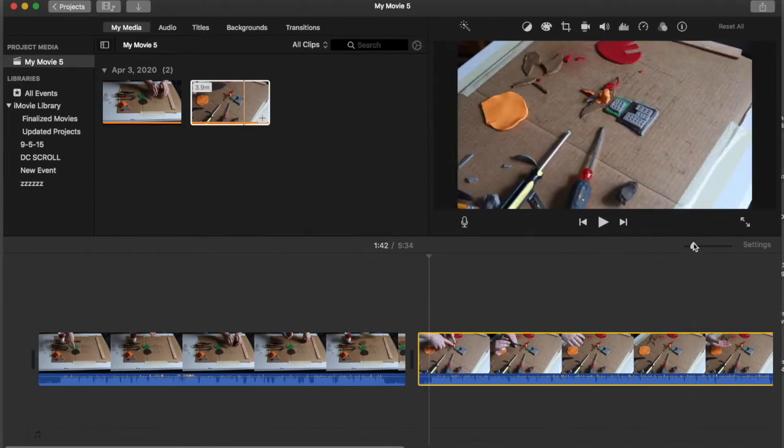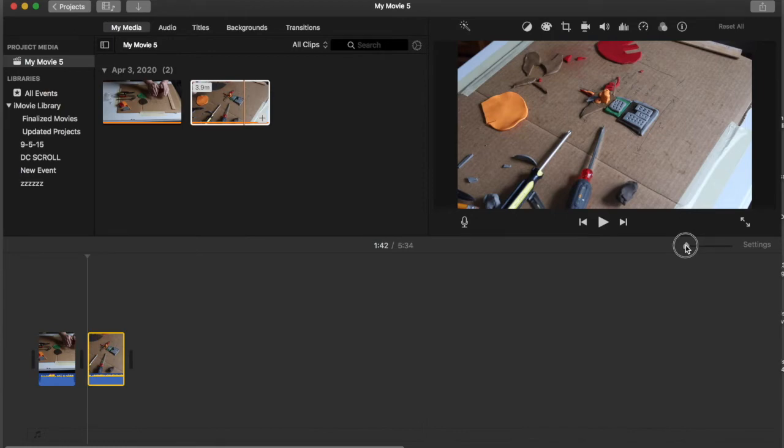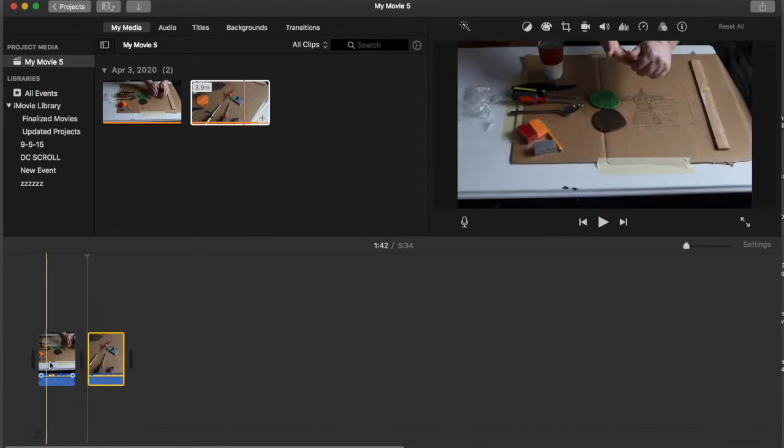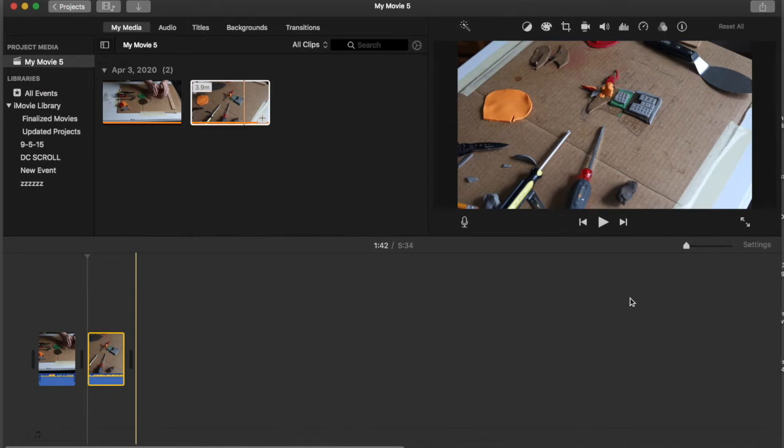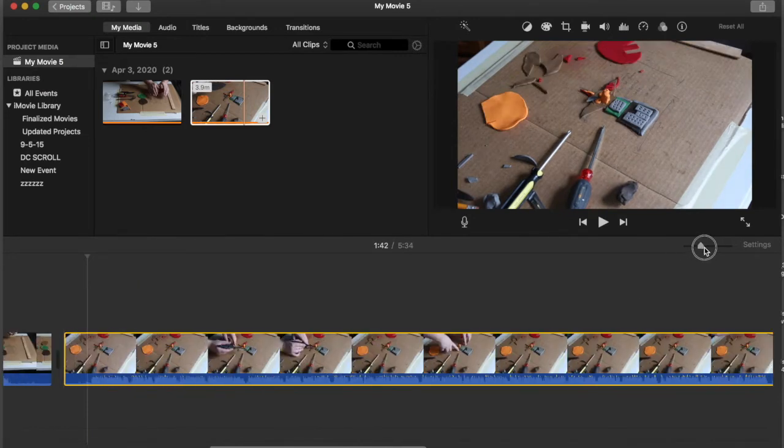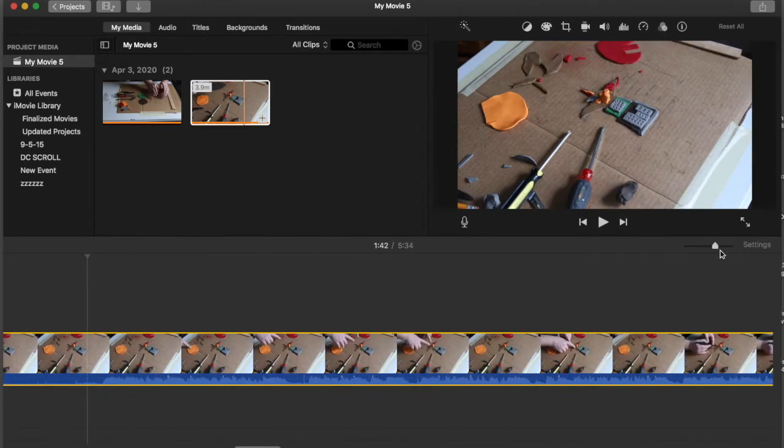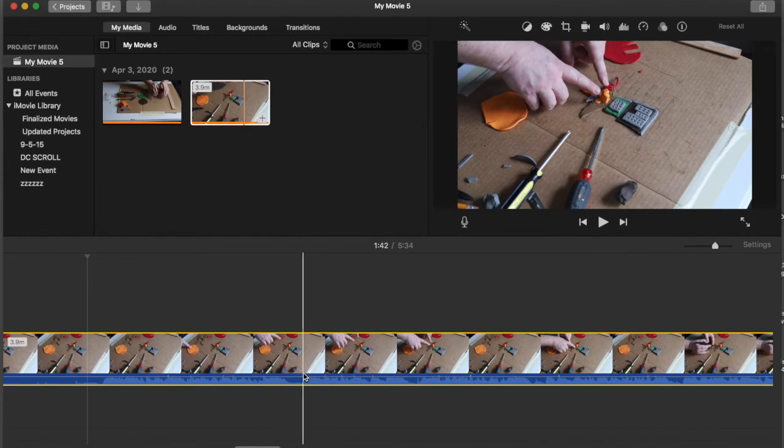Up here, this little scroll bar changes how zoomed in we are for the timeline. So I can zoom all the way out, and I can see sort of the big picture of my 2 clips here. Or I can zoom in so that I can see more of the detail, so that I can place my cursor at a more exact moment in my movie. And you can see here that under the time, I've got where I am. This right here is at 1:48 in this clip, and this clip is 5 minutes. The movie is 5 minutes and 34 seconds altogether.